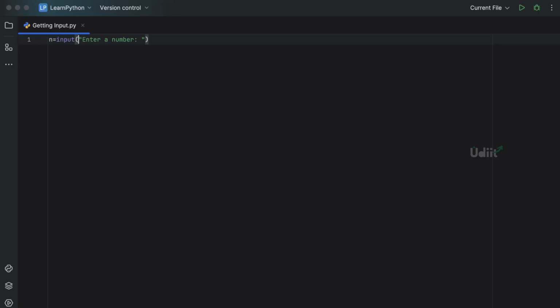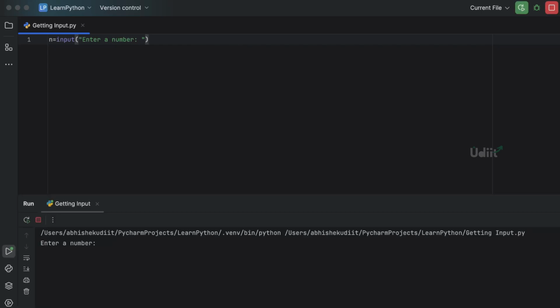Whatever message we give over here, we'll get that in the output, and then we can give an input over there. Now I'll run. You can see we are getting enter a number. Whatever message we have given inside the input, we are getting that message over here. I'll give 20 as the number and press enter. Whatever value we give over here goes and gets stored in the variable n. So we are getting an input and storing that in the variable n.